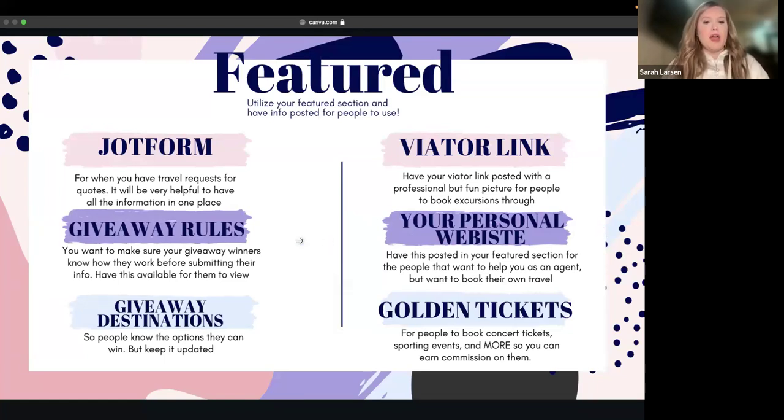And then we have our giveaway rules. You want to be sure that you have those giveaway rules posted so they know how they work before submitting their info. Have this available for them to view, because you do not want them to come back and say, well, I had no idea anything about the giveaway rules. I didn't know how they worked. You want to make sure that you are covered. So what I do, I have this in my featured section. When I choose a winner for my giveaway, I always either tag them in the giveaway rules, or I tell them to read over them and initial them once they have read over them.